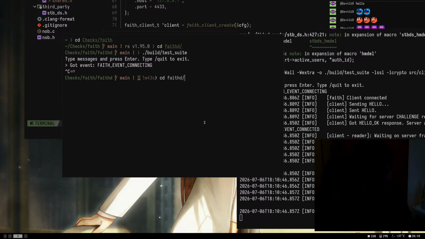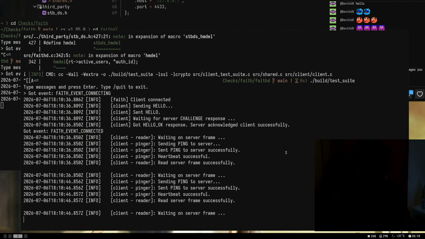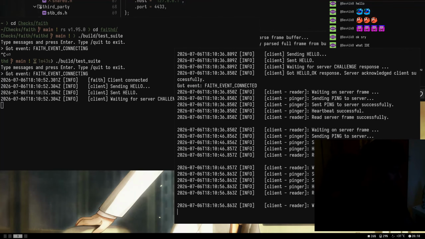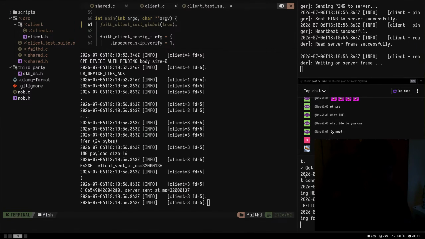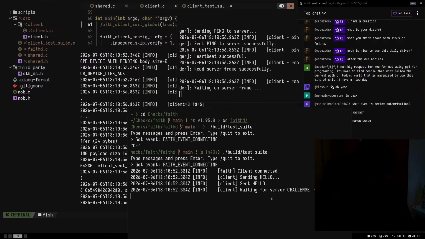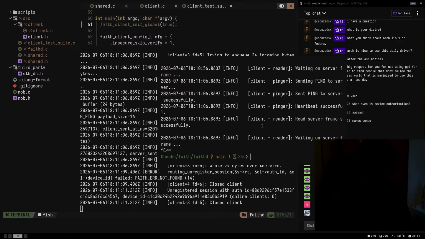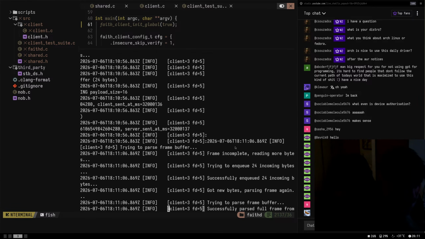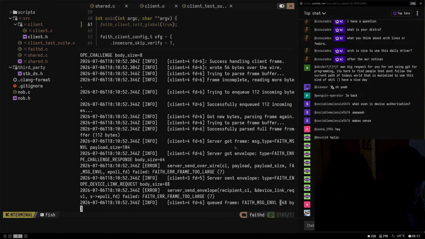So let's have another client. Waiting for server challenge response. We're literally waiting for the challenge response. Amazing. Okay. So let's see. Frame incomplete. I think that's not really important. Server got envelope challenge response. Server sent over frame too large.